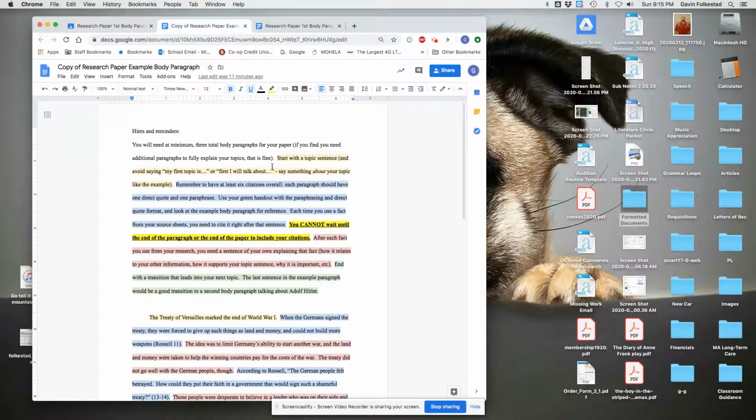So go through the information that you took down for your first topic and figure out what details would be the most important to include, how you're going to organize them, what order they're going to go in, and then which ones are you going to use as a direct quote, which ones are you going to use as a paraphrase or a summary.